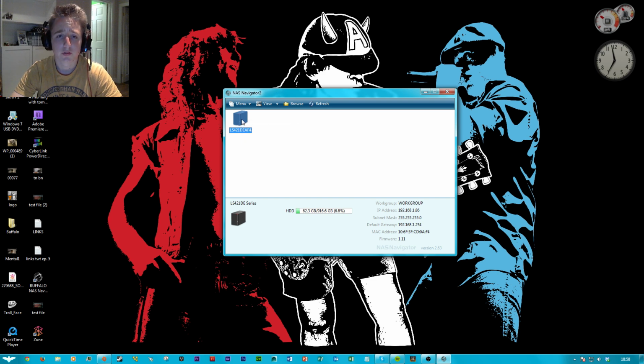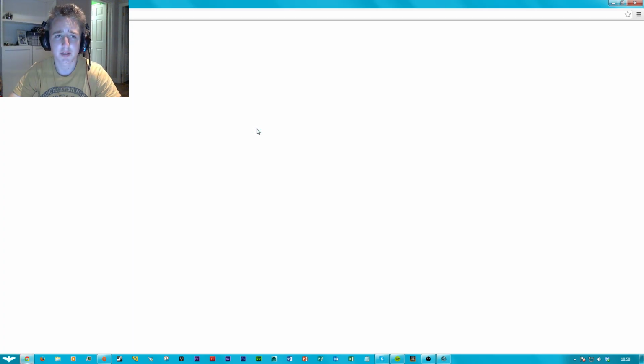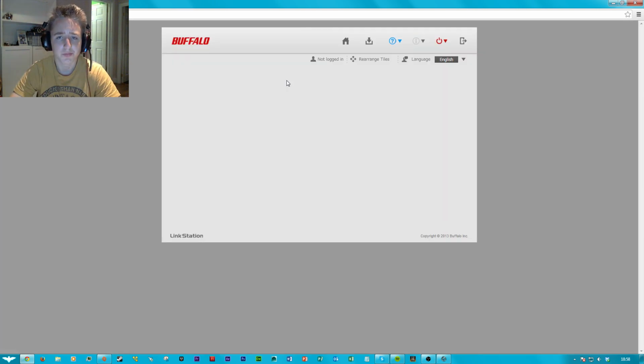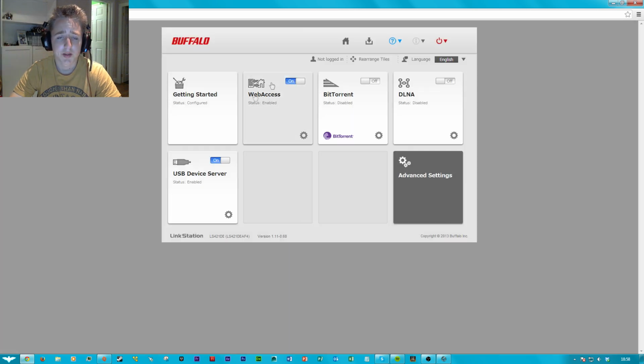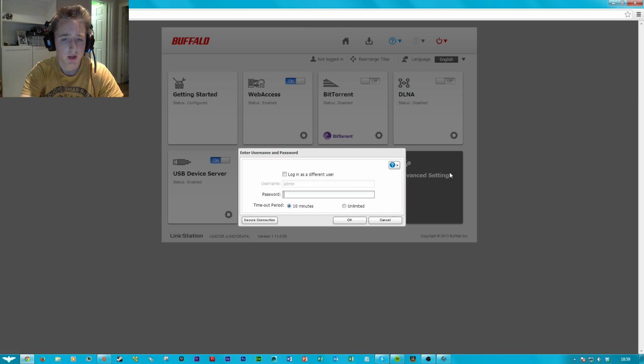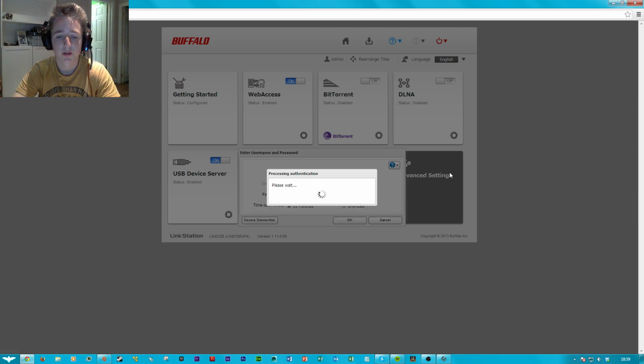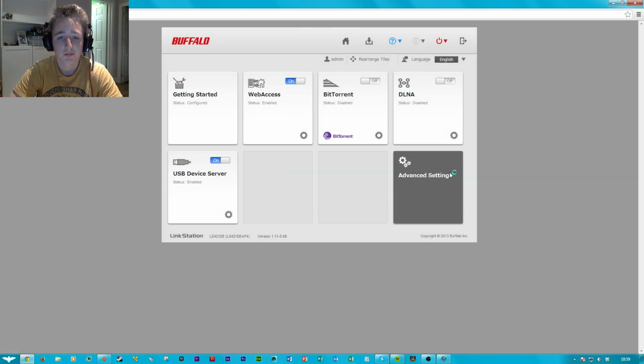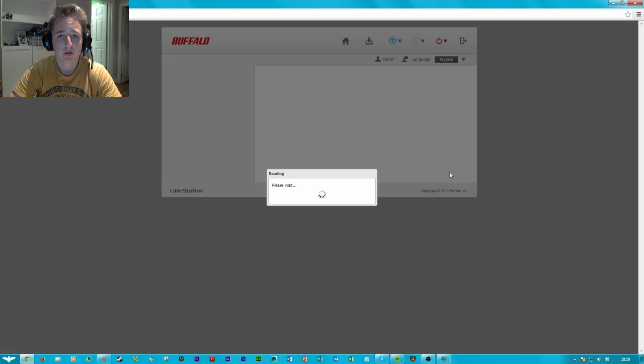So first of all, I'm going to show you what happens when you go to the settings tab. Now it's just going to launch your internet browser, so in my case it's just Google Chrome. And this brings you to the Buffalo settings page. Here's where you enter your getting started guide, web access, BitTorrent client, DLNA support, USB device server and advanced settings. So I'm going to head into the advanced settings first, type in my ultra secure password there. And that's going to take you to the settings tab.